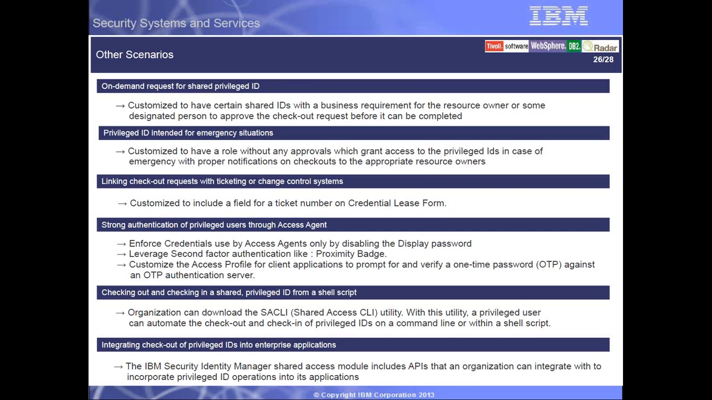There are other scenarios. There is on-demand request for shared privileged ID. Let's say an administrator wants to check out a privilege. Prior to that, you might want to have an approval sought before the user makes the checkout. This could be possible for very sensitive applications. There you can customize the flow in such a way that you can have the approval kick in the moment the user tries to check out.